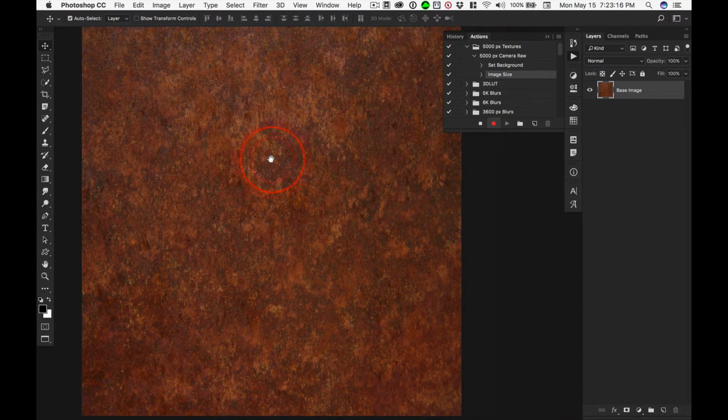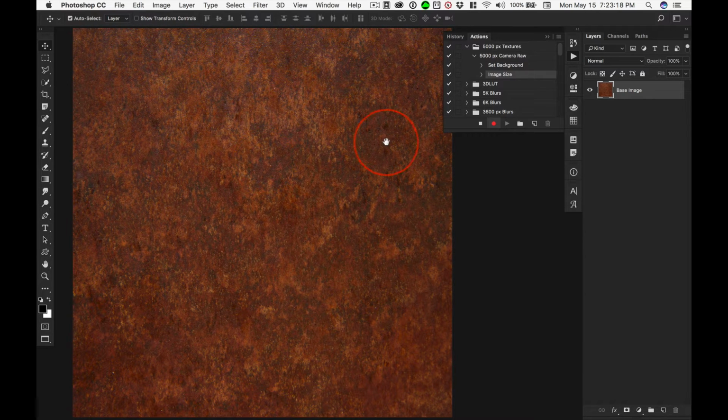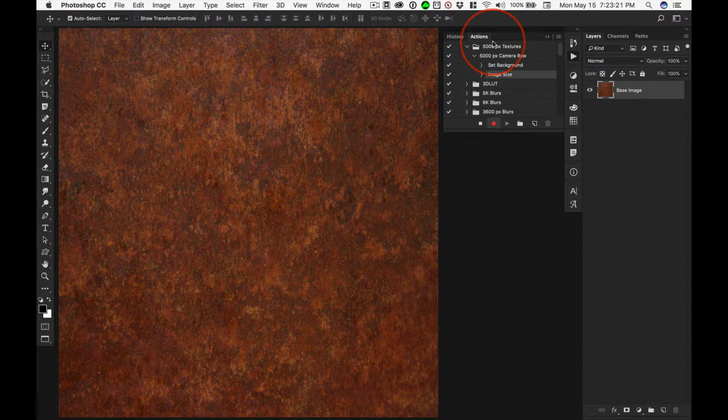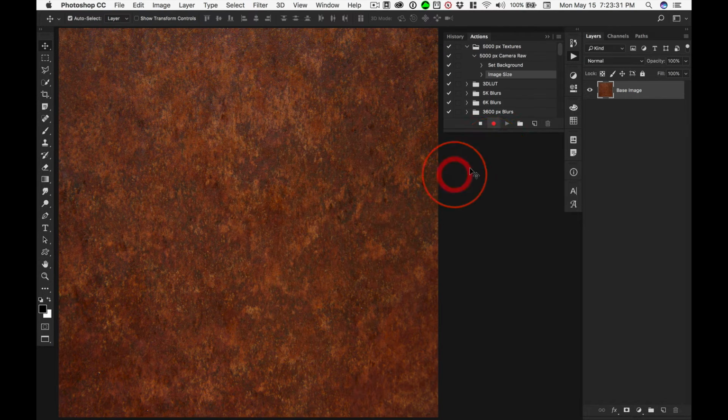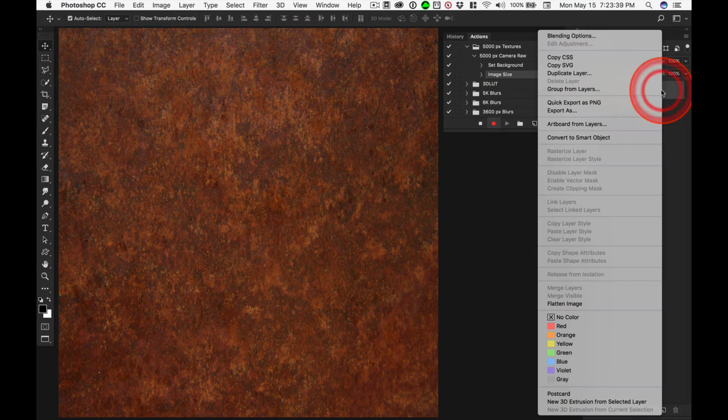Hold down the space bar, get the hand tool temporarily, move this over to the side so we can see what we're doing. And then now that we have this image, Option Command I, at 5,000 pixels square at 300 pixels per inch, I'll say cancel because it's already there. Let's convert this to a smart object. Right click, not on the name, not on the icon, out here, and convert to a smart object.